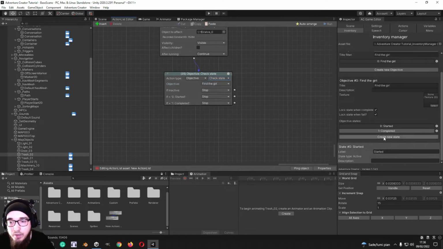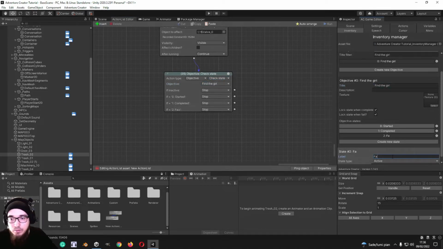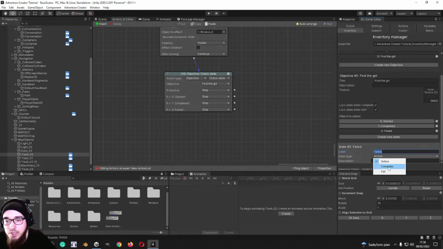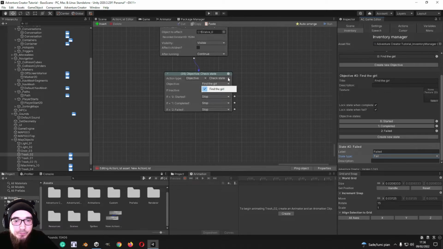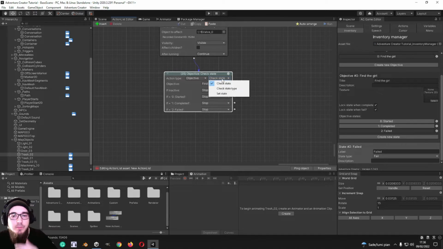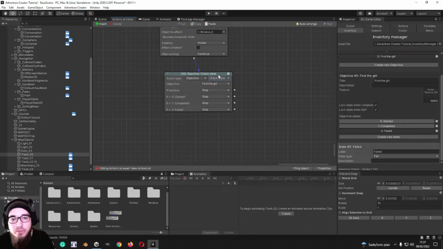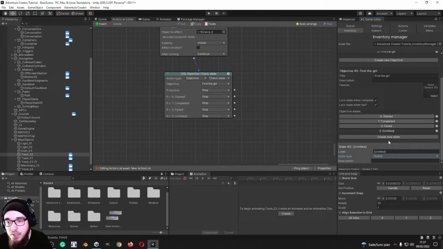You can also add a new state, let's say failed. The state type is here. Now we also have the failed option. Okay, we can also check the state type. This is because this is basically the same thing for now for us, but you can also add more states of completion, for example. Let's say completed with 1 hit and completed with no hits.